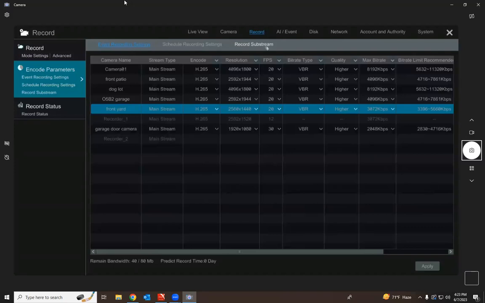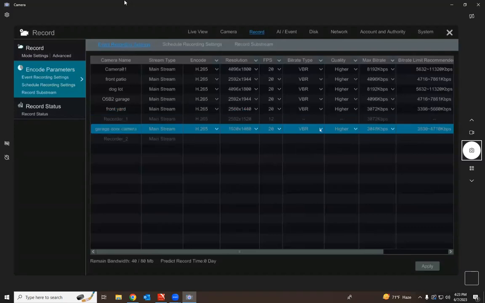So now we're on event recording settings. Event recordings are going to be any type of people, motion, any type of vehicle, any AI event, any type of event that happens based off something we have programmed in the recorder to look for.